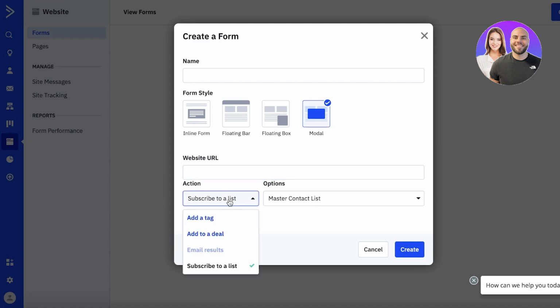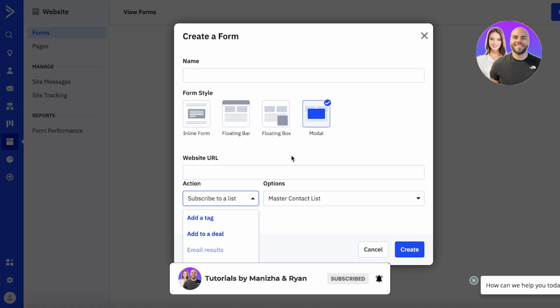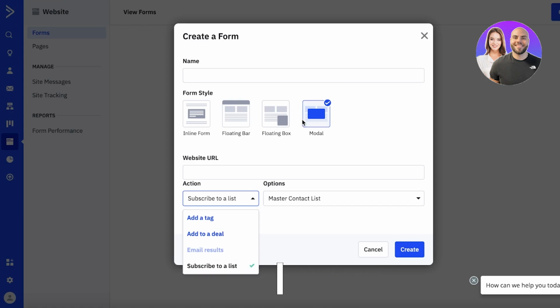Then it has the subscriber to a list. So you can add the specific people that subscribe to this specific form, the people that fill out this form, to a specific kind of contact list. So let's say you're providing a 10% discount for beauty products to people that sign up to this form. Then you can add a tag which could say beauty influenced customers, and then your email marketing can be more customized or tailored to that.